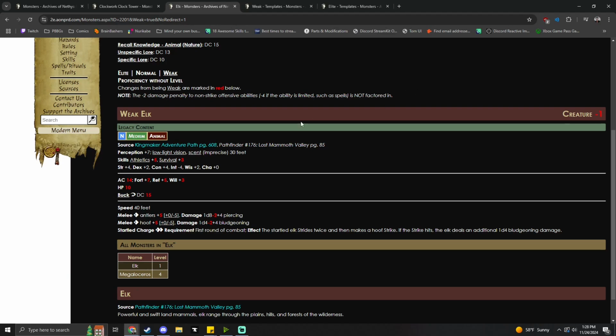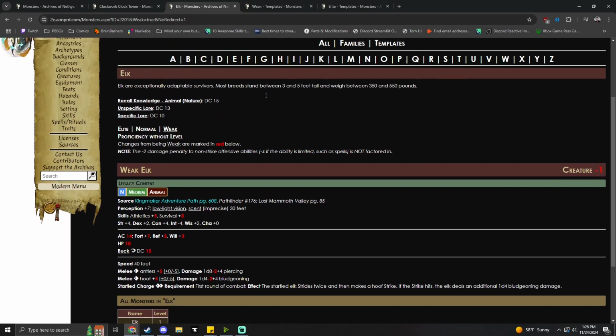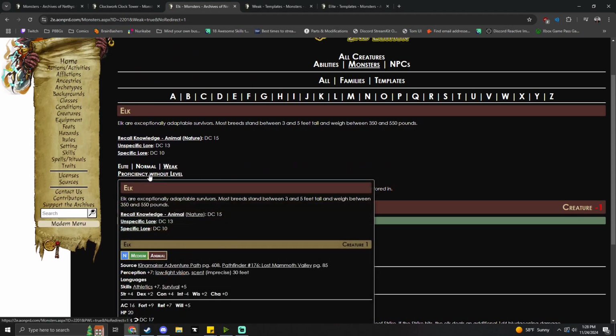The last thing I want to show you is that if you want to do the hard math yourself instead of automatically, there's a button for proficiency without level.